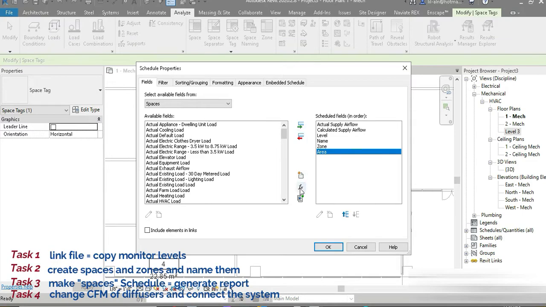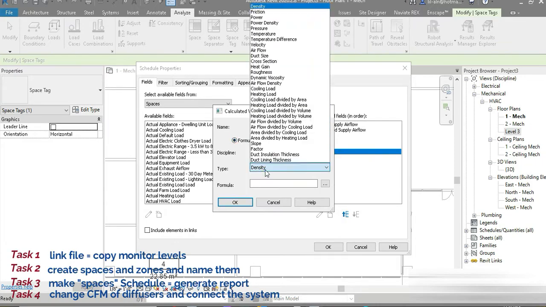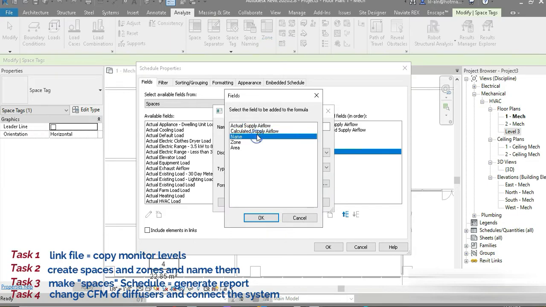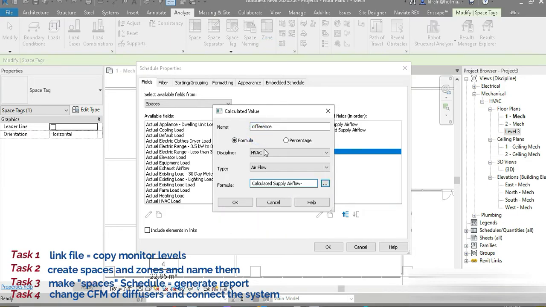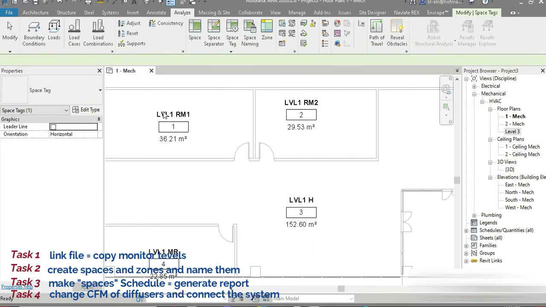So this is what we have, and we need another one, which is the difference. And let's change this to HVAC. Let's change this to airflow right here, and this is going to be the calculated minus the actual. All right, calculated minus the actual. Let's press OK right here. Let's go to above. So these three are going to be the most important ones, and zone right here, and these two are the least important ones. Let's press OK right here.